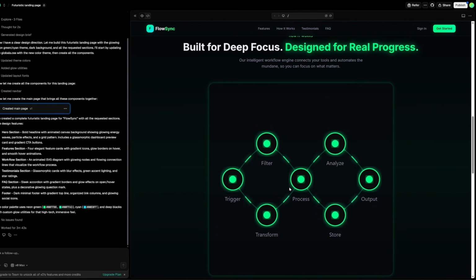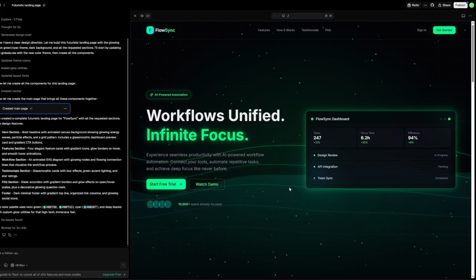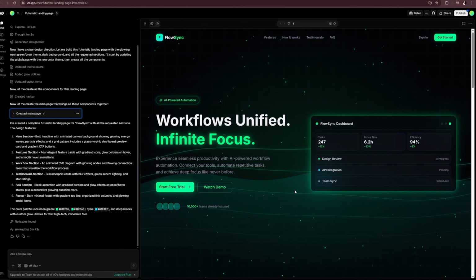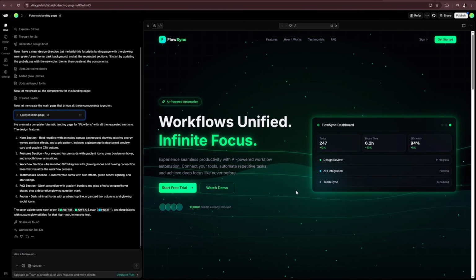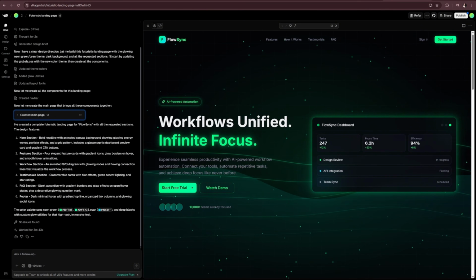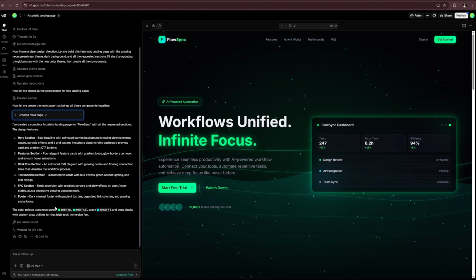Now, don't forget, you have full control here. If there's any section or animation you'd like to change on your website, all you need to do is ask your AI. For example, let's say I don't like the animation in the background of my hero section and I want to replace it. I can simply type a new prompt explaining what I'd like to change.